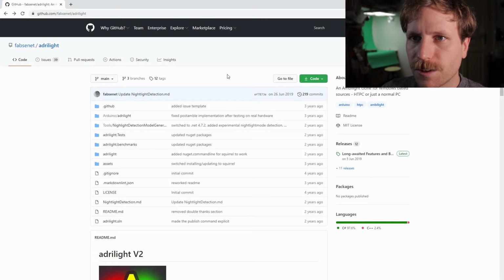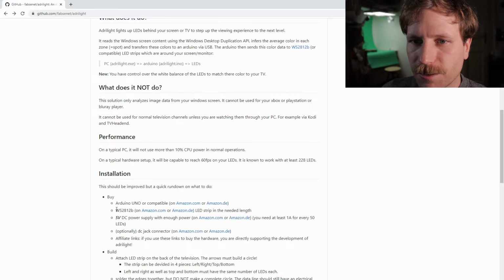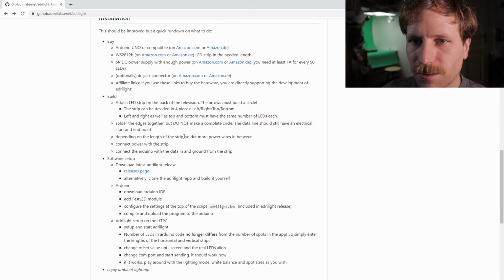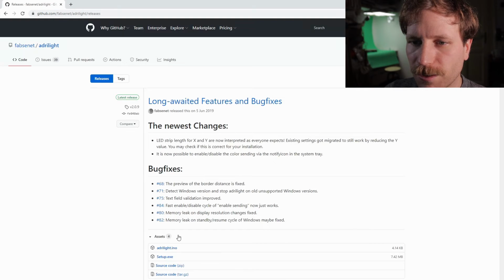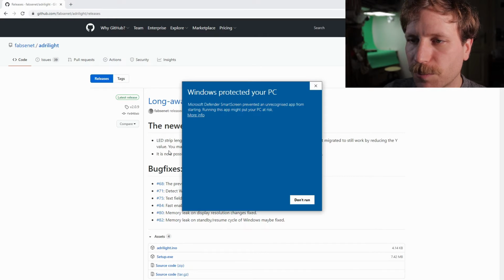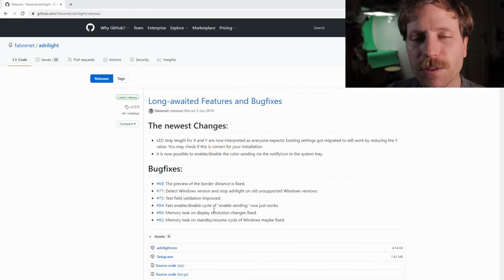We have to go to the Adrelight GitHub page. You can see the description, installation and things like that. Go to the release page, download the Adrelight INO and the executable setup. First try the executable. This program is not recognized by Windows, so you have to click info and run anyway to start this software on your own risk.